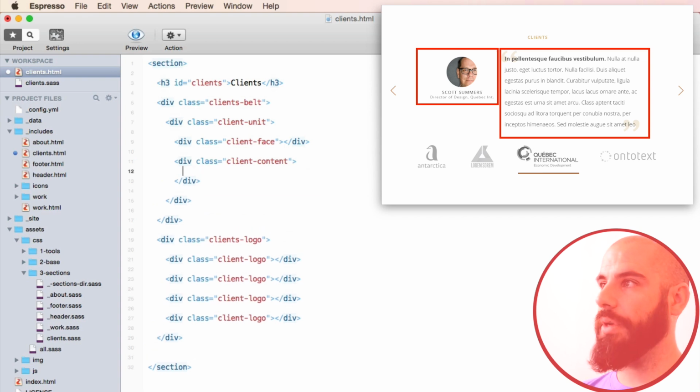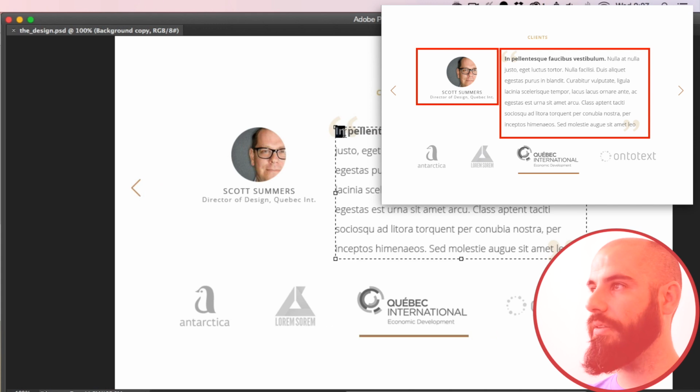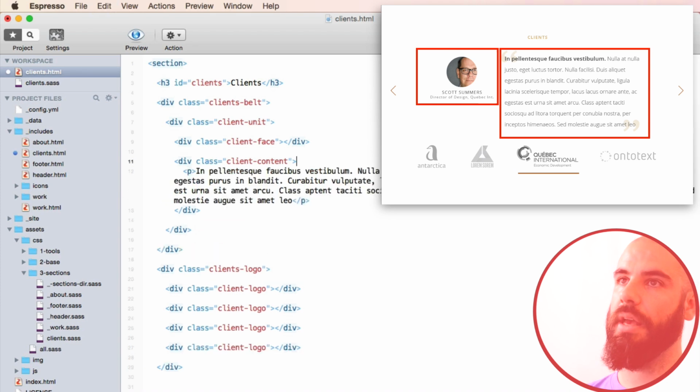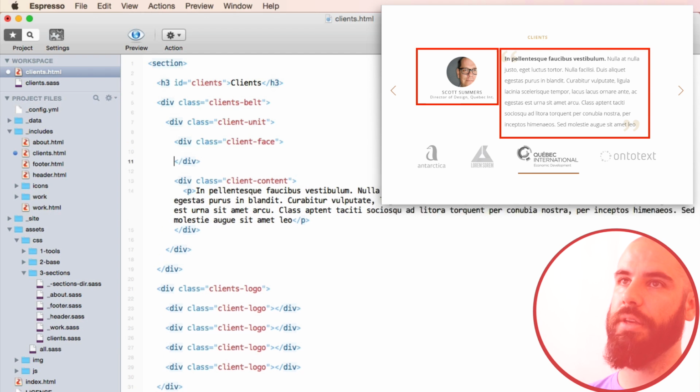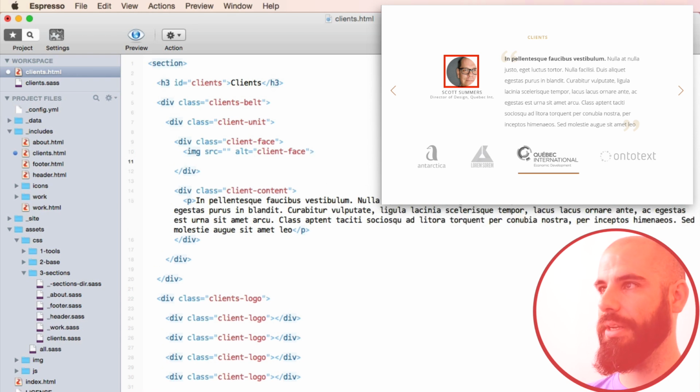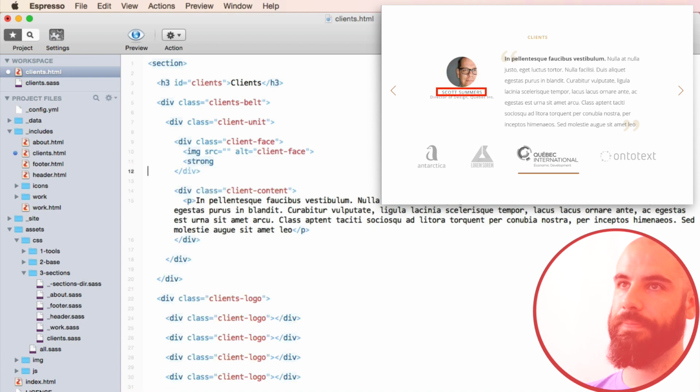Now in here, I'm going to grab my text. I'm just going to put this stuff in here. And then the face, I'm going to have a few things. I have an image. I do have that image, but I don't have it ready right now. And then the other one is, I'm going to say strong, but I'm going to call it class client name, and his name is Scott Summers.